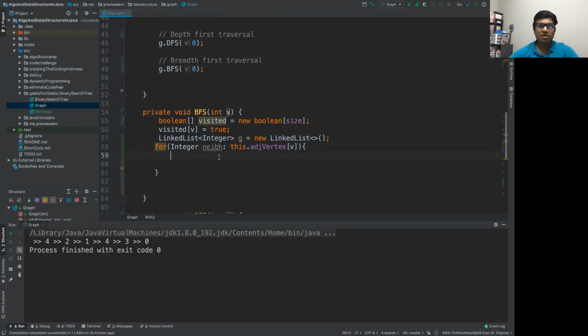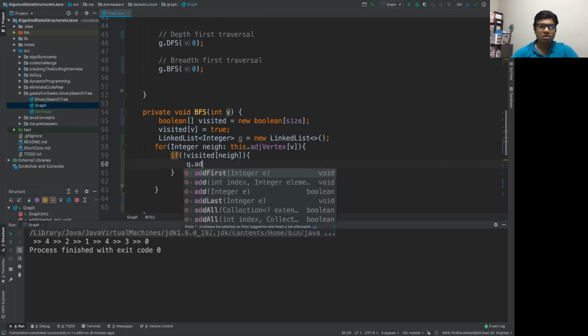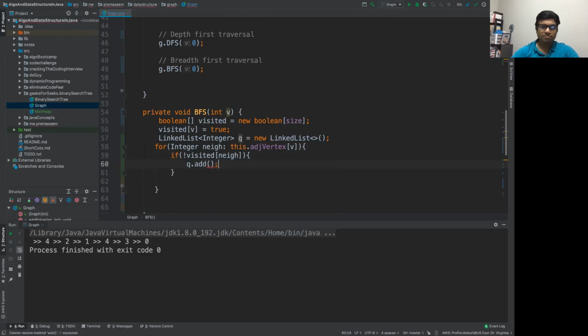Once we come here, we will check if this node is already visited or not. So we would see if the neighbor has been visited or not. In case it is not visited, then we have to add it in the queue. So we would say queue dot add, and we would add this neighbor here.